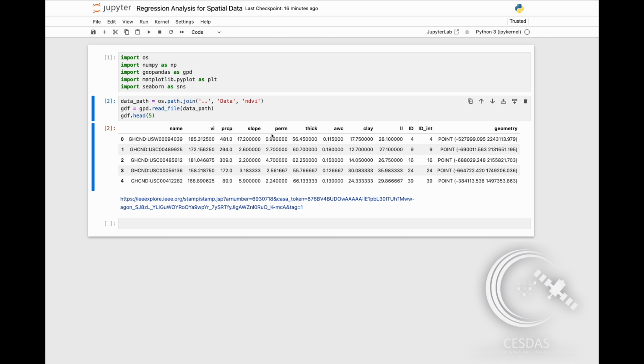The slope is basically the elevation in degree of that area, or sometimes the change in the elevation. And then we have got PERM, sorry. That is the permeability, which is how much this soil absorbs water in an hour, measured in inches per hour. And then thickness of the soil layer. And then we have got AWC, that is available water capacity of that area. And then the clay basically defines the amount of clay in that soil.